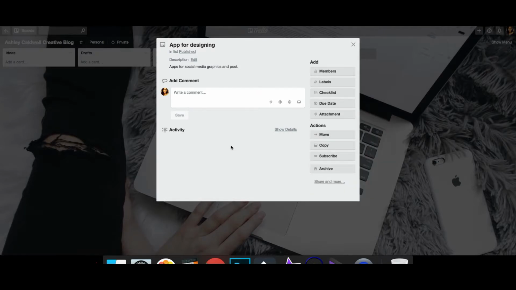All right, so let's go back to members. So you add a member to each specific card, and Trello will send them notifications when you make changes. So then, like I said earlier, this alleviates the issue of having to continuously email or text or call.